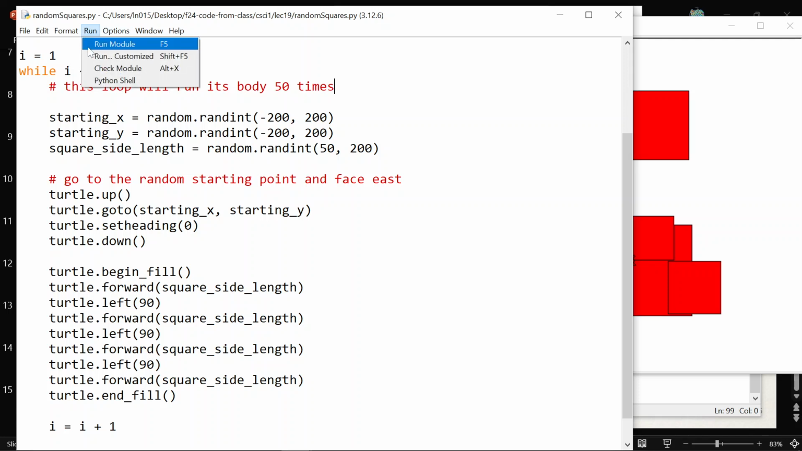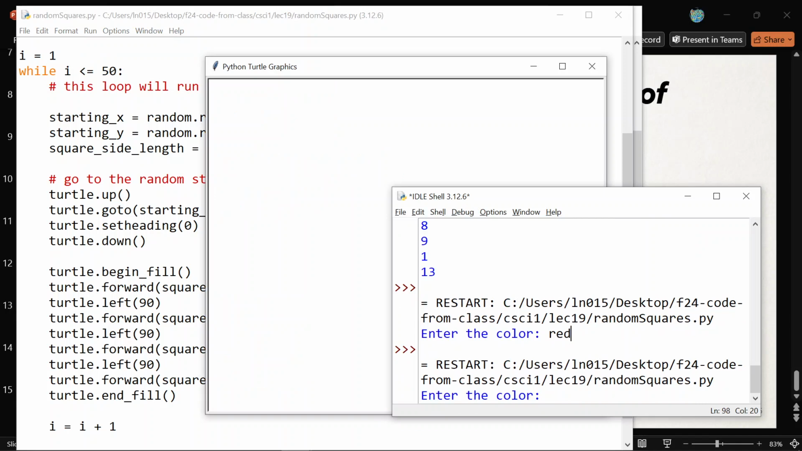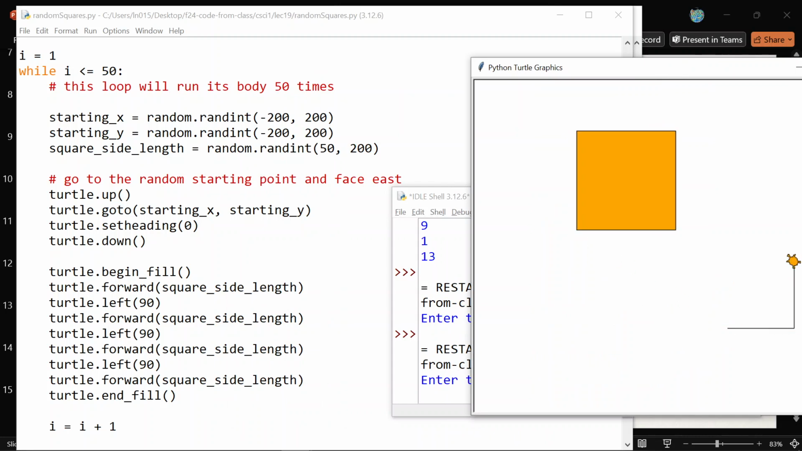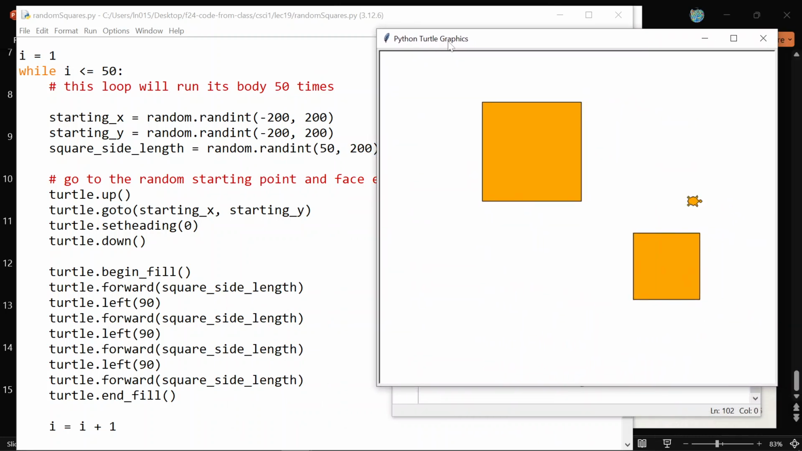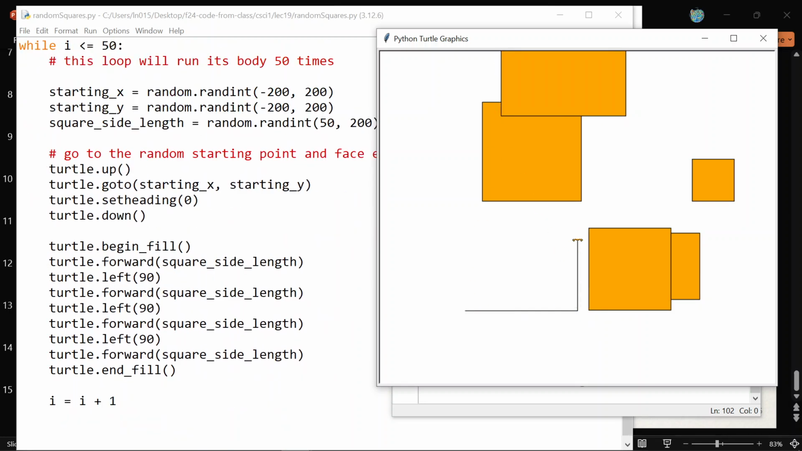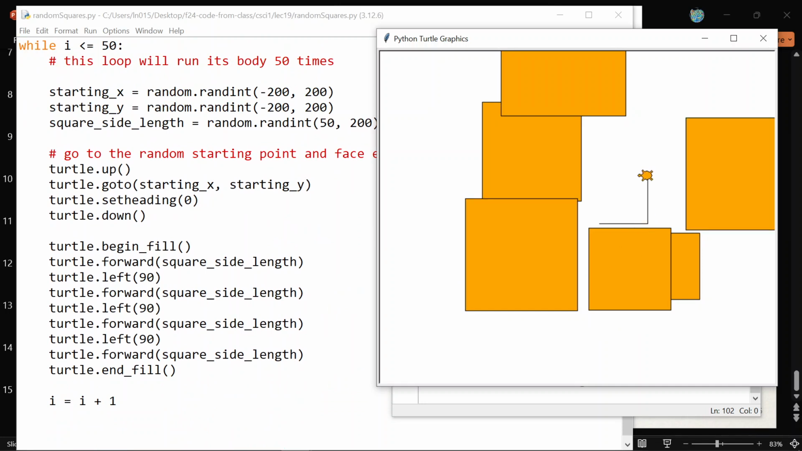It's not picking a random color yet. I can still, let's do orange this time. It's at the start that we chose that. But look, now it's going to draw 50 squares because we're repeating that body 50 times. So I have a smaller program than before, and I'm drawing 10 times as many squares. You could easily change 50 to 100 if you wanted to.